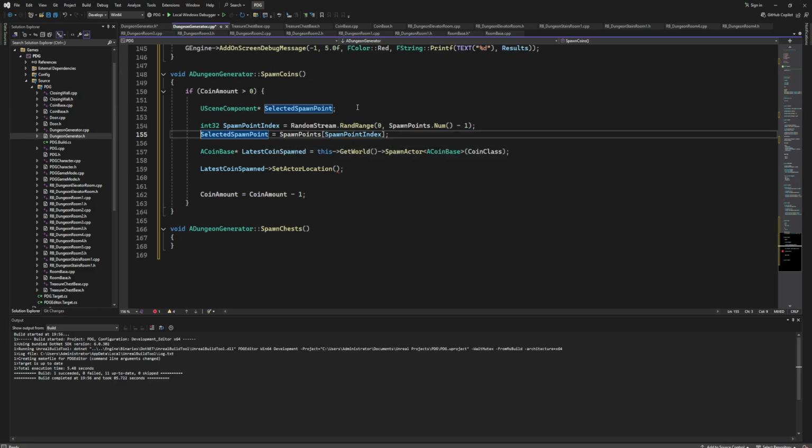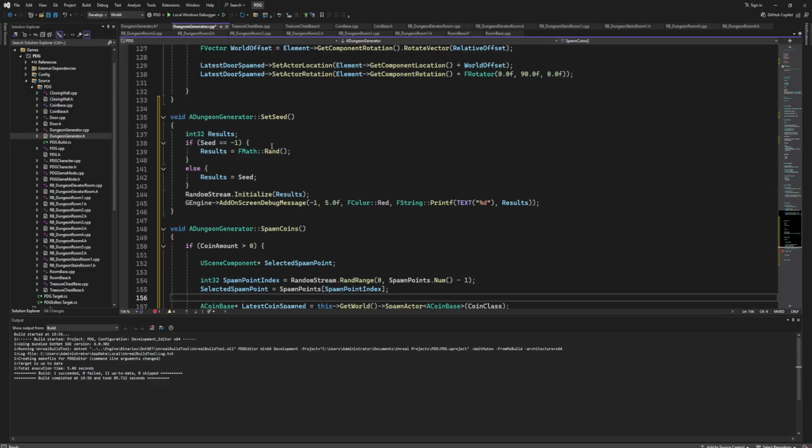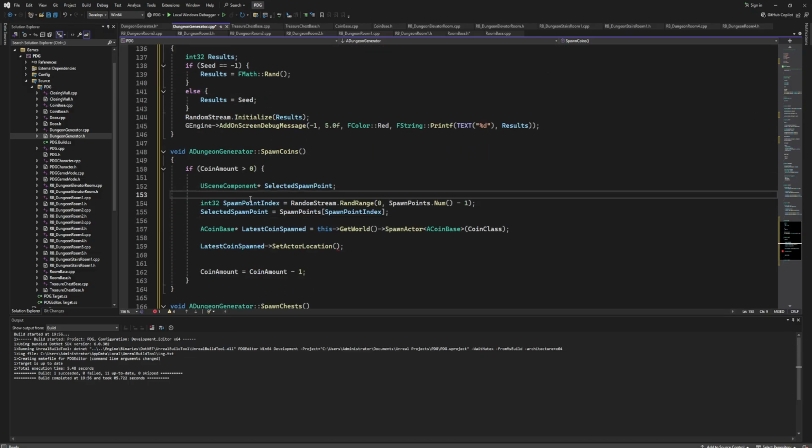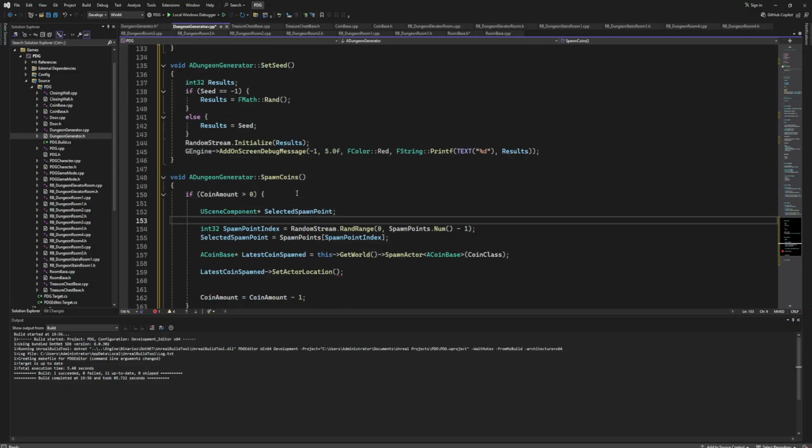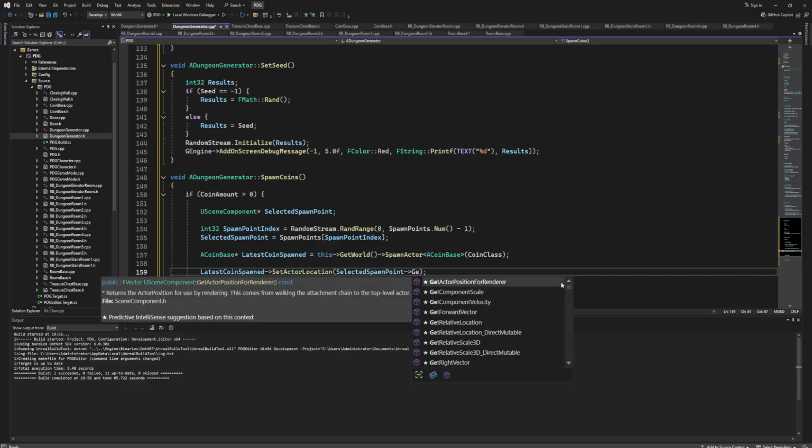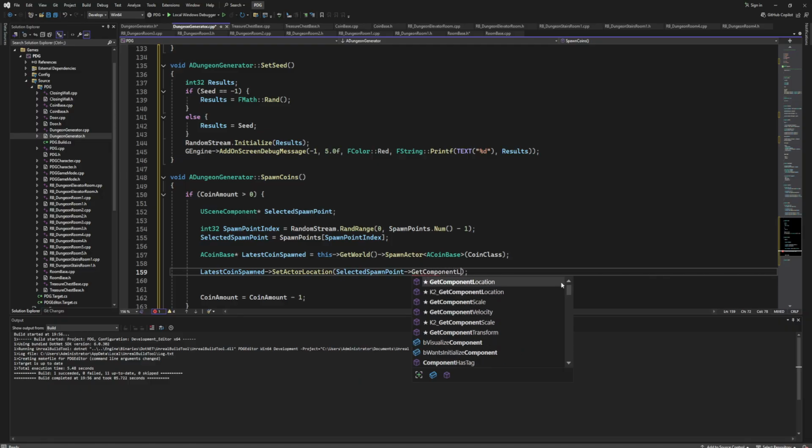Here we just need to initialize the selected spawn point, not selected exit. Sorry guys about my mistalking. My mouth is just working faster than my brain. Sorry about that. So here we just need to initialize this variable right here that we have declared, and we need to get that selected spawn point, and we need to get a function that is called get component location.